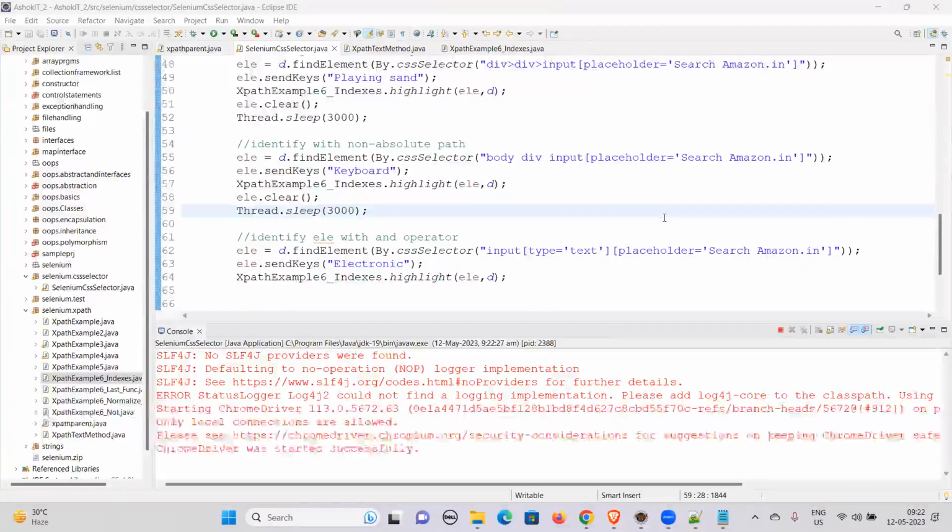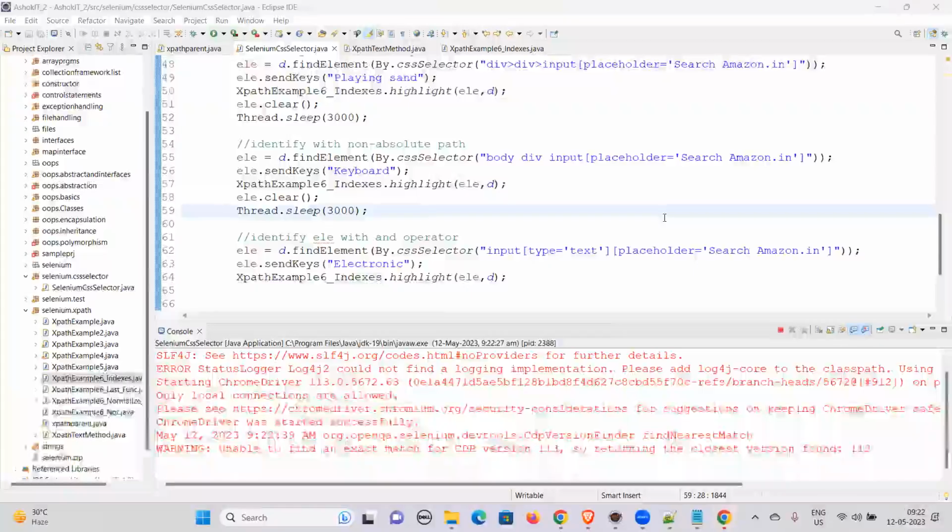See, now it's going to identify the element with the help of CSS. It's simple: give the tag name, attribute equals value, and append the other attribute equals value. So it should be in square brackets. What it does is it will go and try to identify that element, and after that it will perform the operations on it.